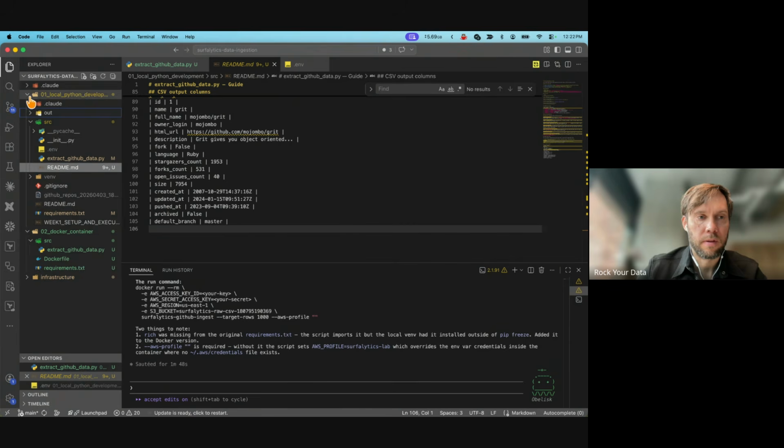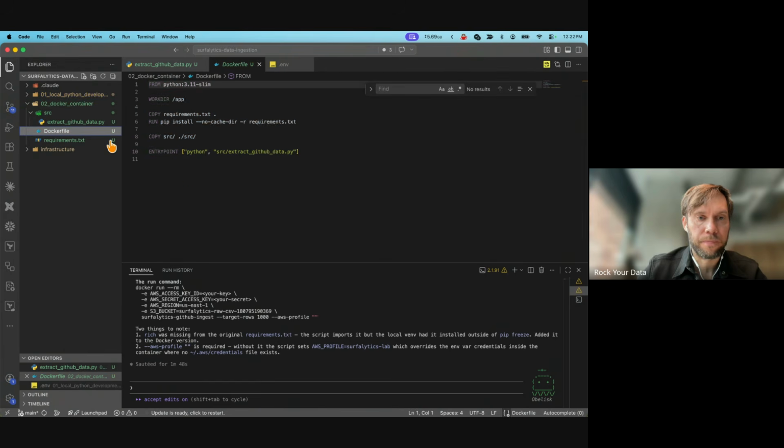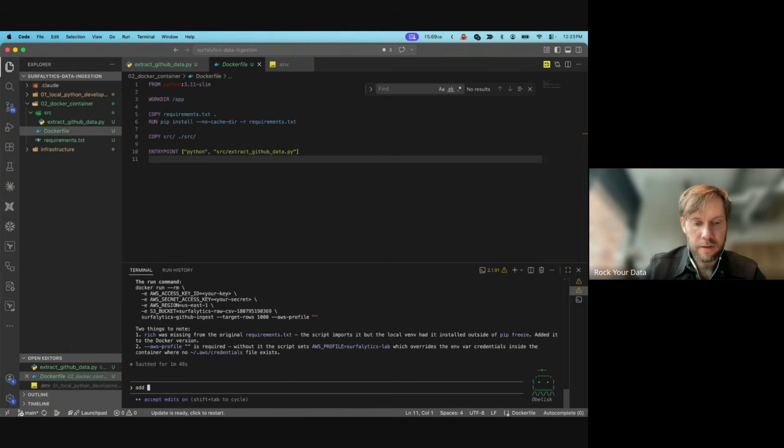Okay. One is done. This is the Dockerfile. Very simple. Add README steps.